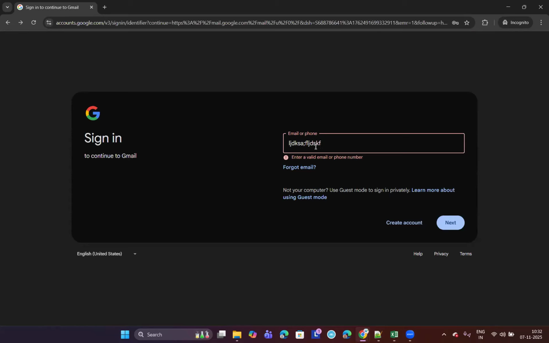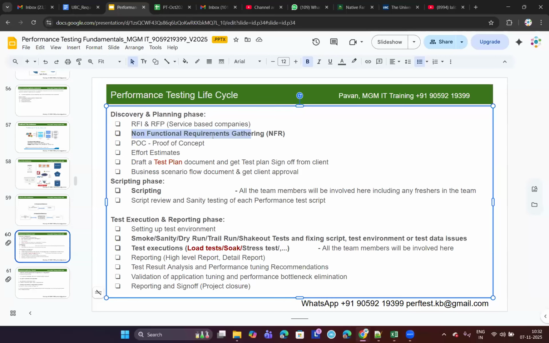But what is a non-functional requirement? What is the target user load of the application? What are the critical business flows? What is the response time? These are all non-functional requirements. So we'll collect all those non-functional requirements now. And how do you collect those requirements?